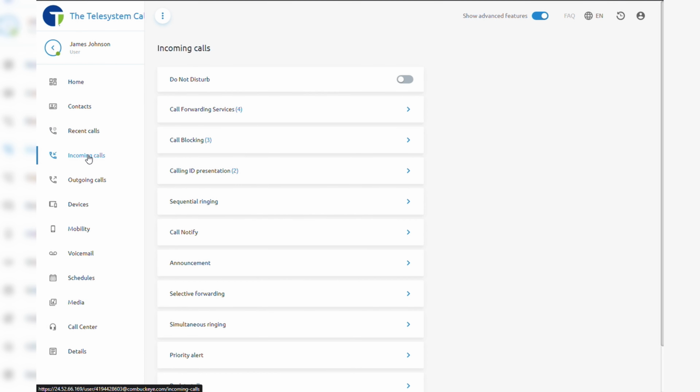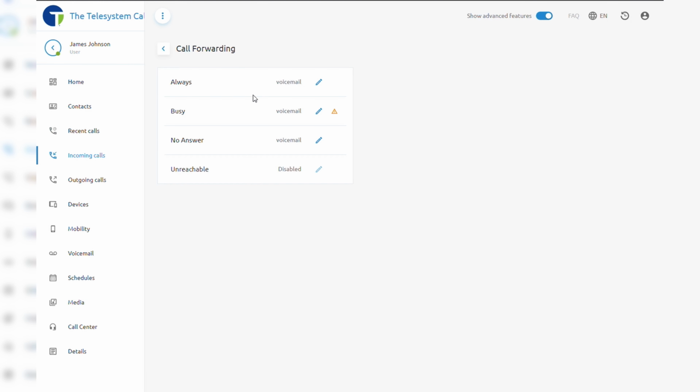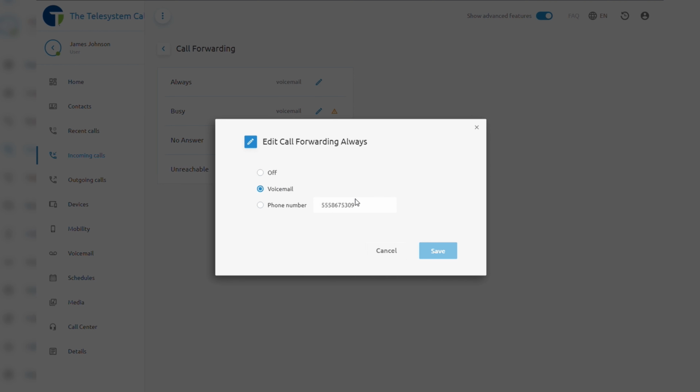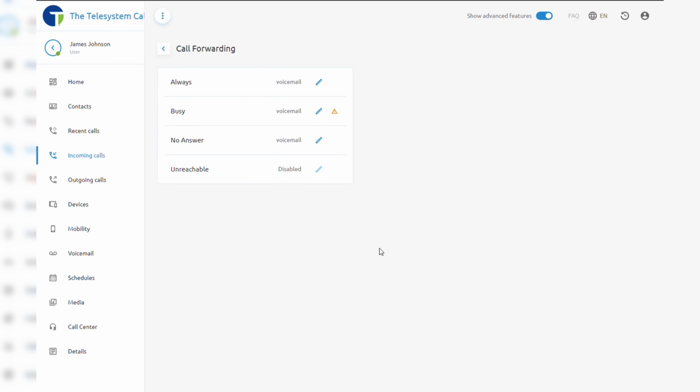The Incoming Calls menu provides access to the incoming calling features assigned to the user. Click on the feature you want to modify to access the available settings for the feature. The available features will be dependent on the licensing that has been assigned to the user.